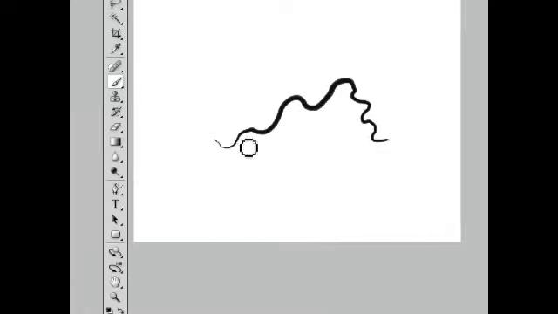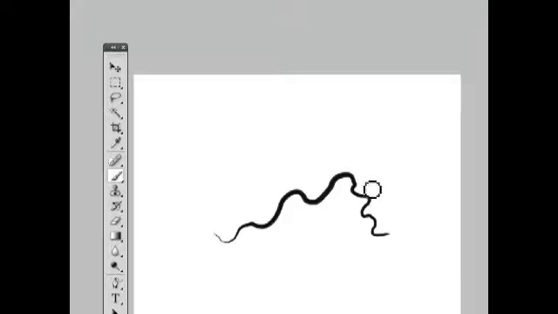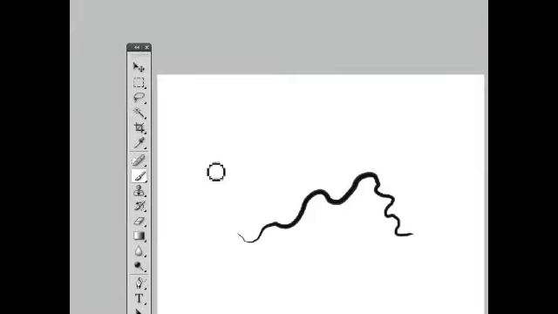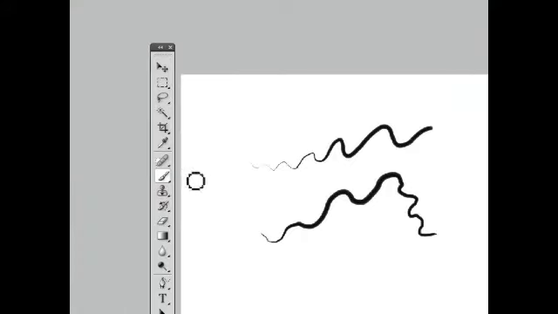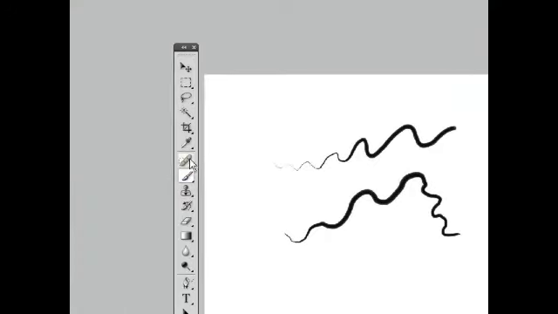Now the tablet driver allows me to adjust the pressure that I put on the pen, and when I put a little bit of pressure, it makes a small mark. When I put a lot of pressure, it makes a thicker mark. Again, this can only be accomplished by using a tablet. Let me show you where the settings are for the brush to do that.